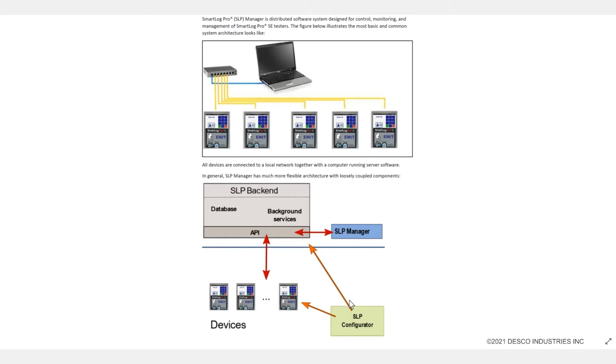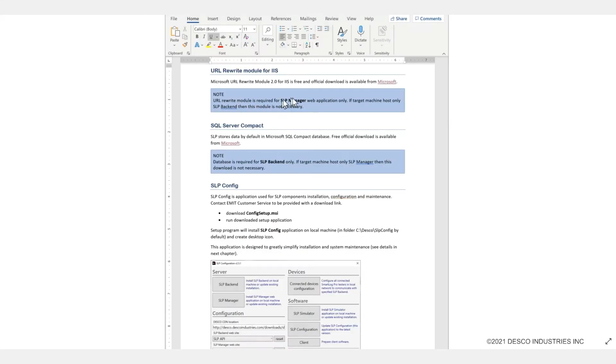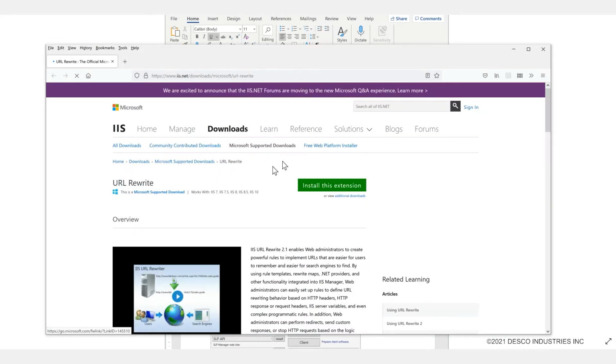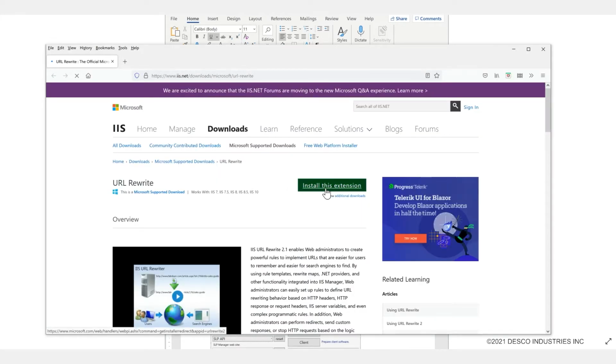Prior to installing the SLP configurator, please make sure that you have read through the user guide and followed the instructions for installing or enabling IIS on the PC you will be using. The user guide explains how to do this in Windows 10 and Windows Server. In the user guide, you will find a link to the Microsoft URL Rewrite Module 2.0 for IIS. You can click on the link that we provide to open up the web page to it. And from there, you may click to download the file and install the extension.